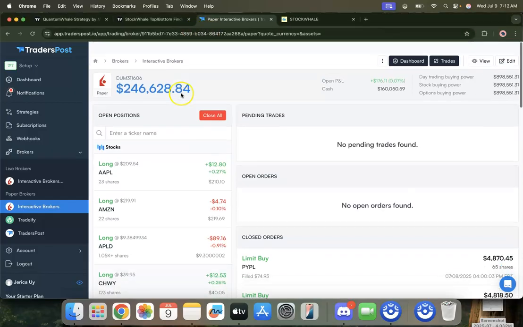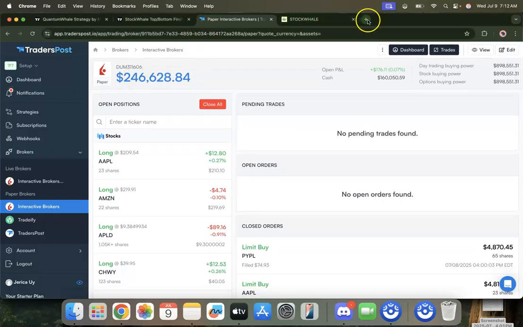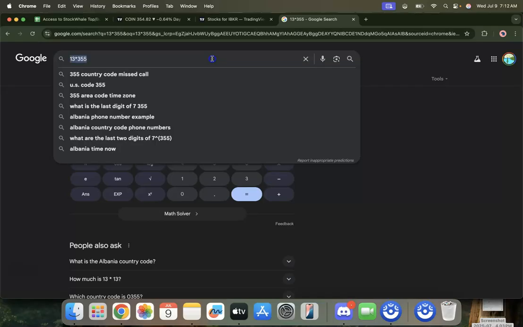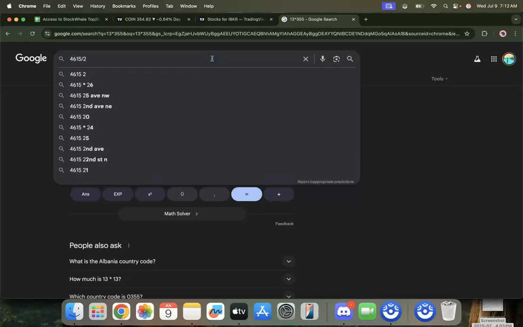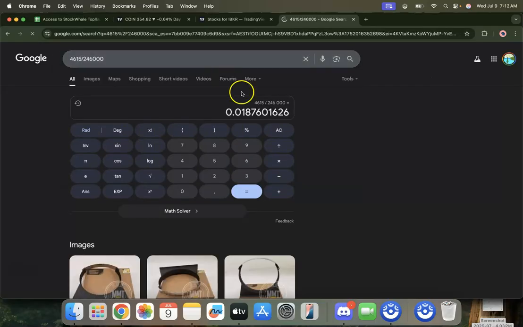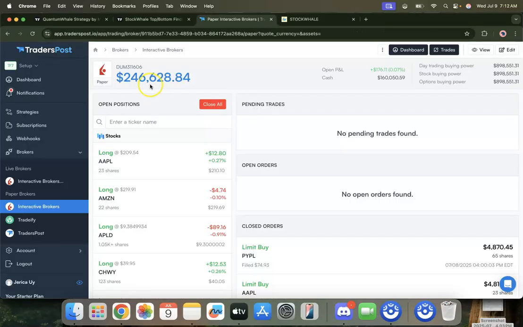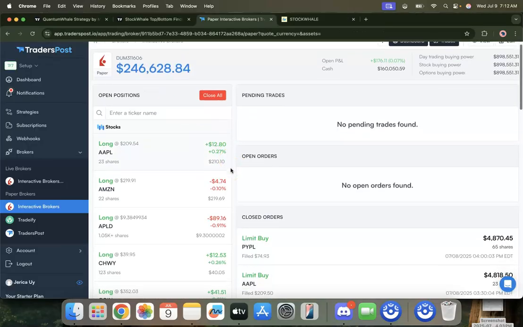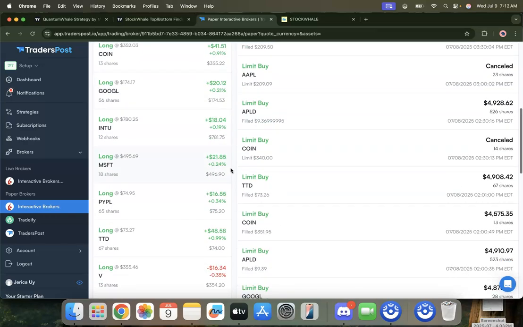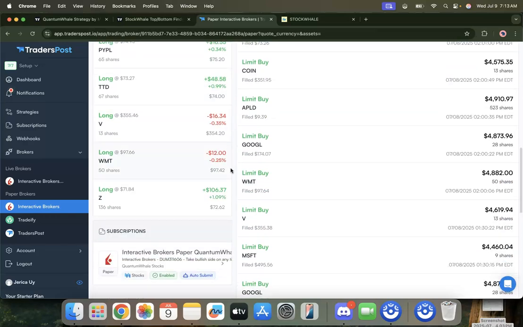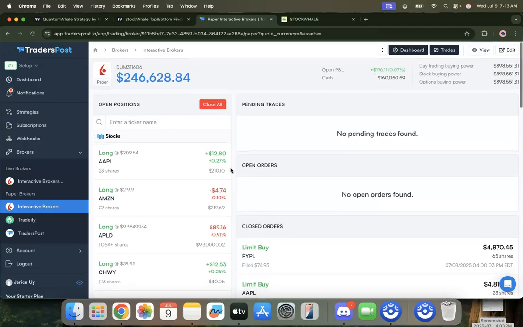And in my account, I have $246, right? So 4615 divided by 246. So yeah, it's taking about 2% equity of my overall account balance. So yeah, the audit works, right? It's taking 2%. So looks great so far. And you should be good to go.